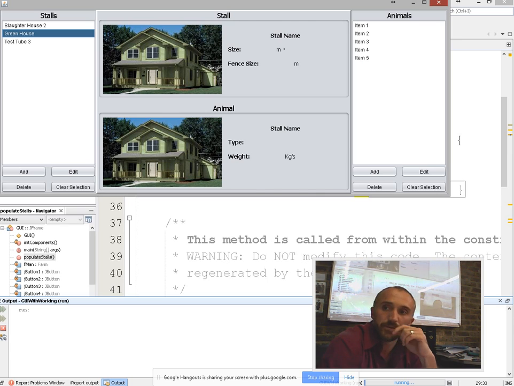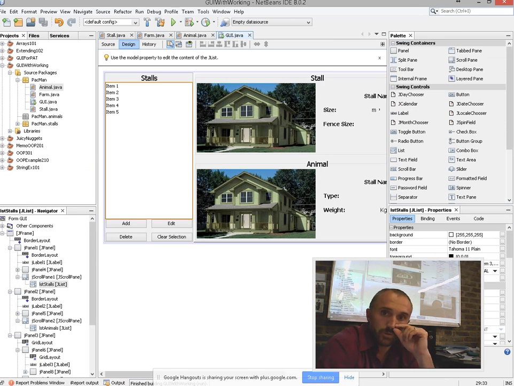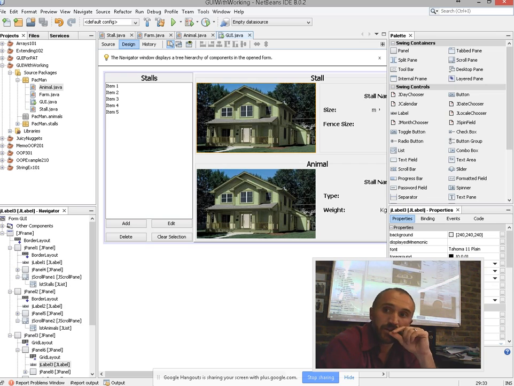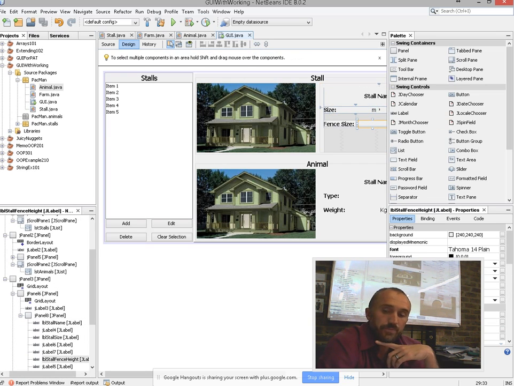Now, how am I going to do that? Firstly, I know that when I select a stall, I know the name of that stall. I then need to retrieve all the information of the stall: 1, the image name; 2, the stall name, the size, and the fence size. I'm thinking at this point, with us only having 5 minutes left of the lesson, let me just try to get the image part correct.